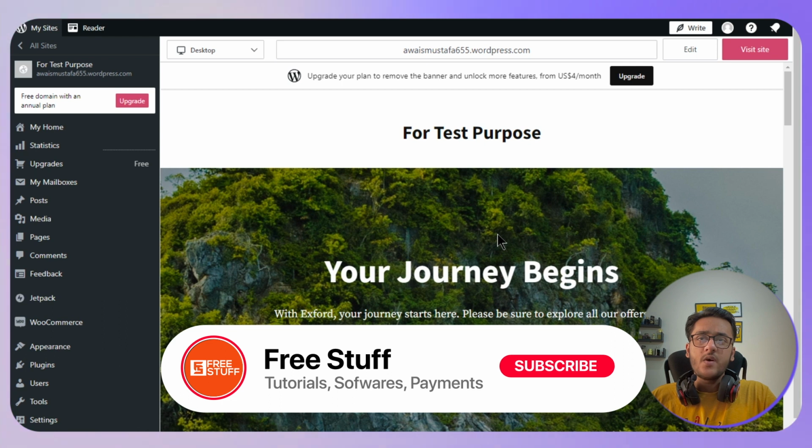So that's the overview of how you can fix WordPress site not displaying correctly on mobile.